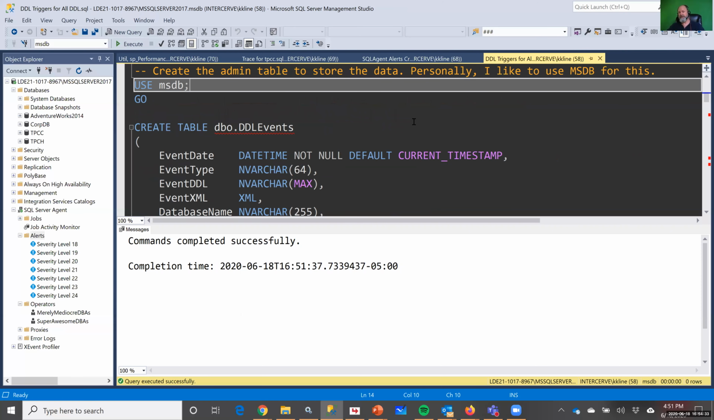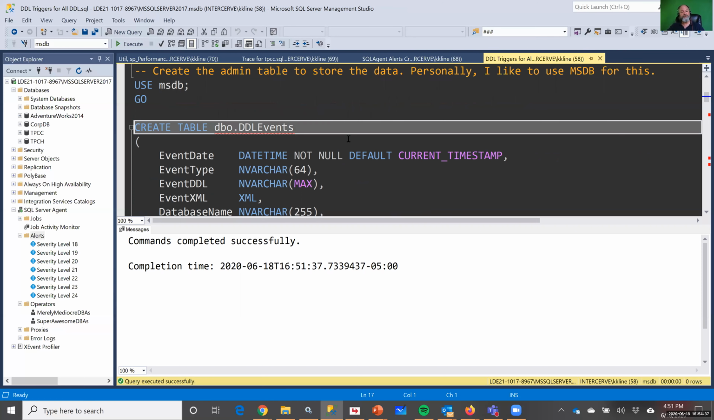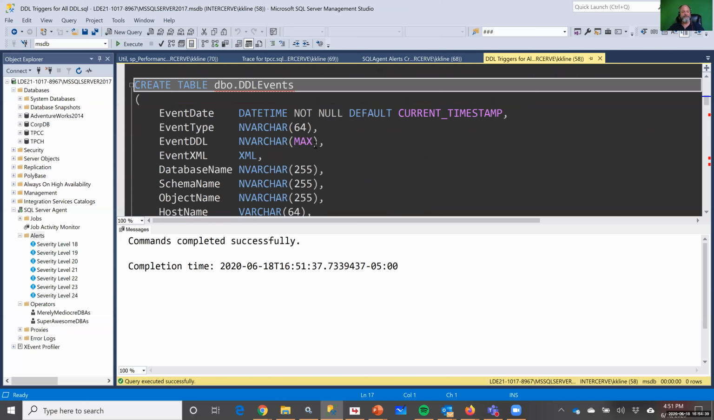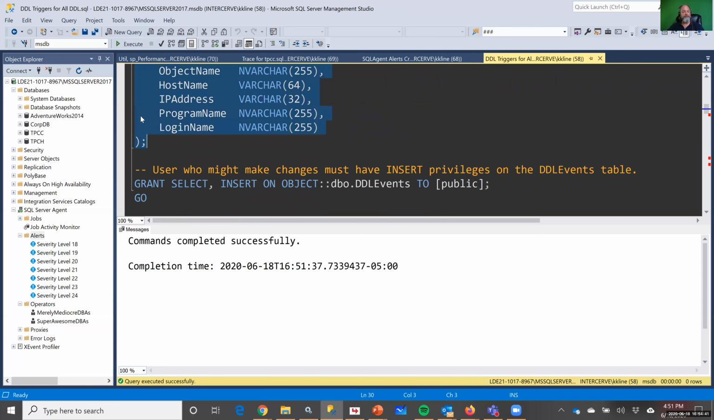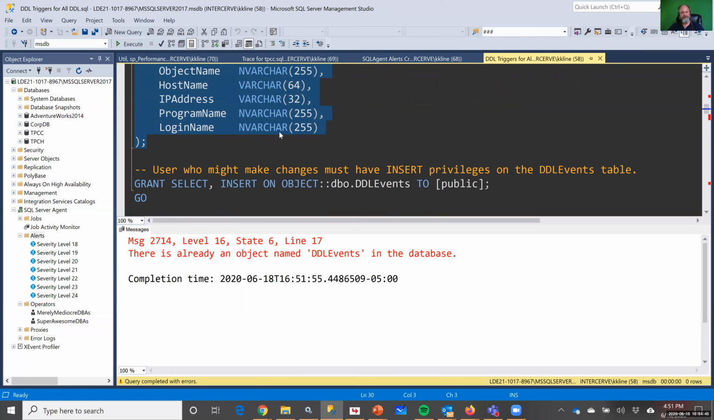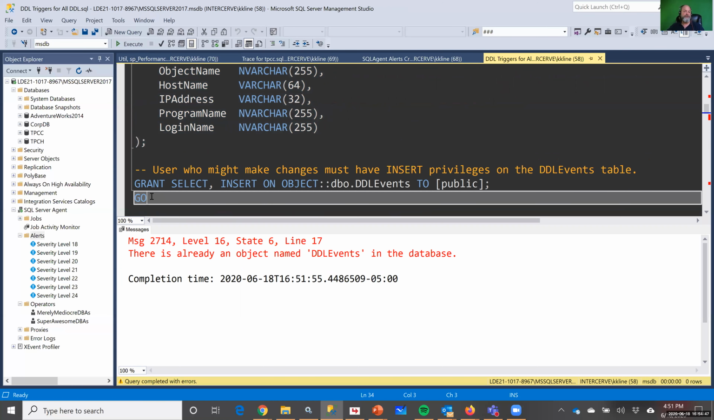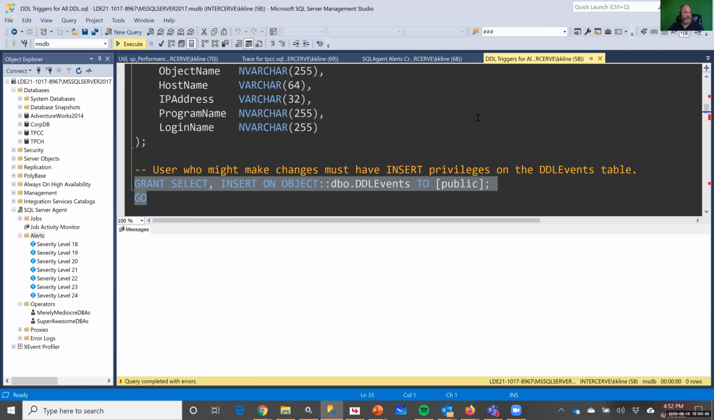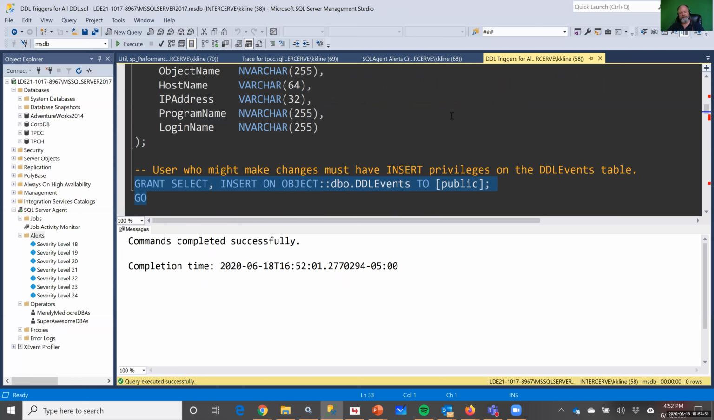And again, X events can do this too. So let's say I've got a table called DDL events, and in my case, I'm just going to put it in DBO in the MSDB database. So I've already got that table in there. Then I make sure that I grant the right permissions, because the DDL triggers process is going to be inserting records into that DDL events table.